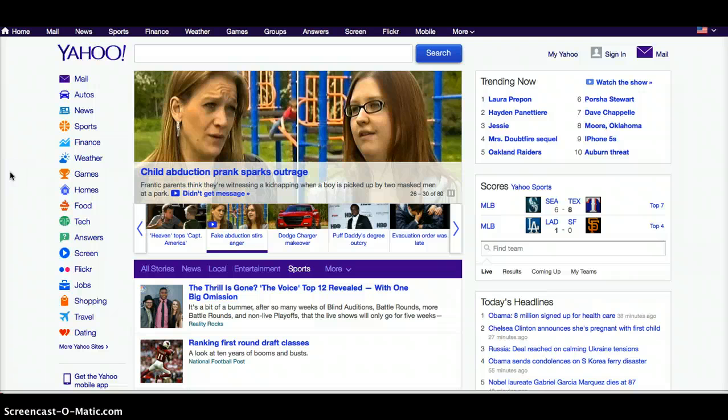Another disadvantage of the look of the site is the trending now and today's headlines. They have them on the top right corner of the page, which is the first part of the page that my eye looks at. But then they also have scrolling images right in the middle that can just kind of distract you from what you originally started looking at when you turned to the page.